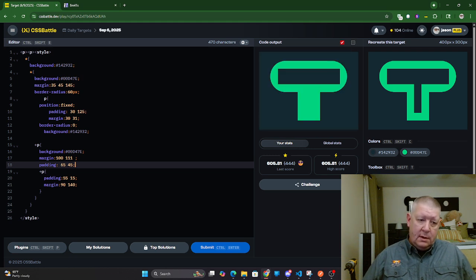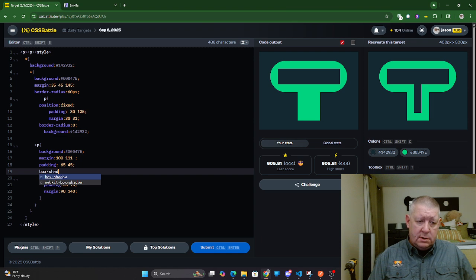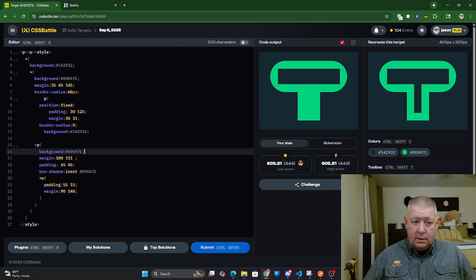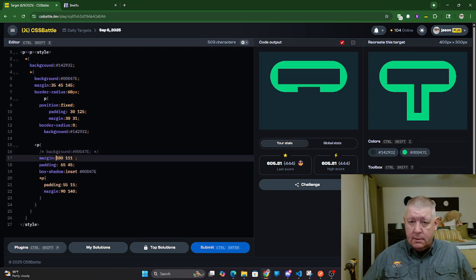Okay. And now, in theory, we can box shadow inset. And I always mess this up with the colors because the colors are reverse what I think the color should be. So let's put this color here. And I think we can get rid of background there. And that's not going to be right at the top. It needs to be 90. Can't tell right now. We'll see.